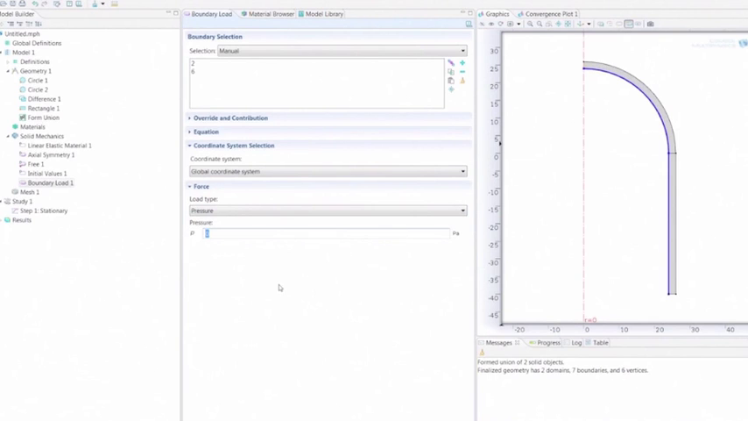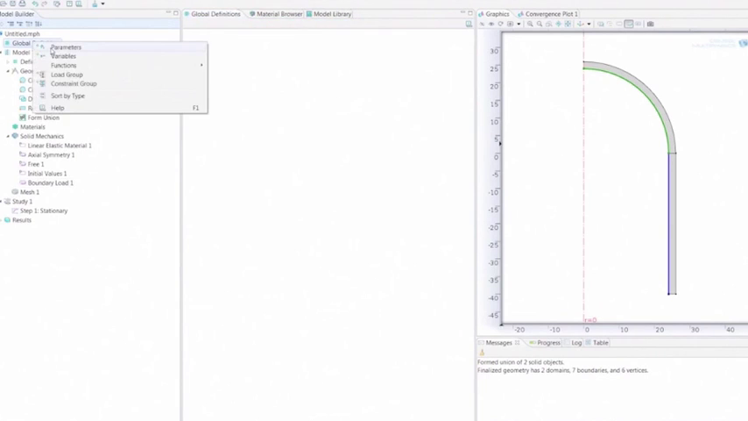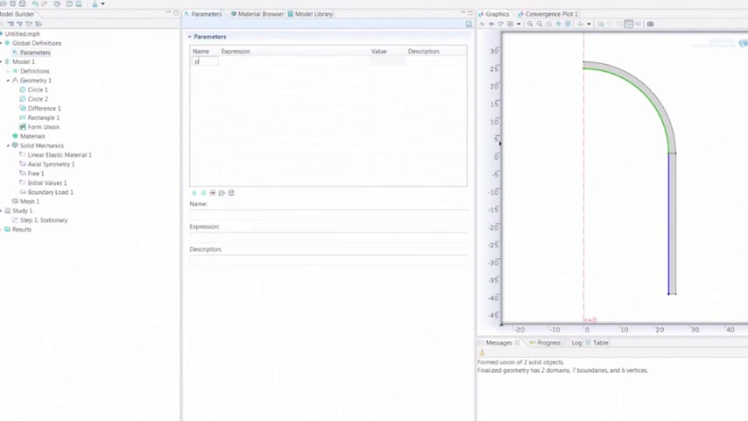Since I want to ramp up the pressure in the analysis, I will call the pressure P with the variable named pressure. Now, when you move away, you see that it became yellow, and it means that the software doesn't recognize this variable, and that's true. We haven't defined the pressure anyway. So I will go to the global definitions, and as a parameter, I define a pressure, and I will assign a value of 0 megapascal.